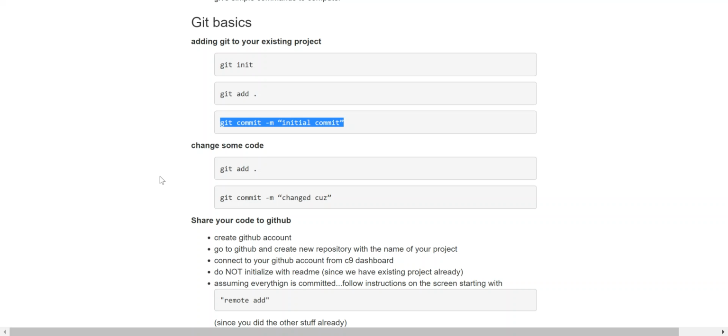Now, if we go in and change code, we don't have to go through all that again. The only thing we need to do is do the git add period, and that'll push all of our folders and files that we're working on there over to GitHub, and then commit a new comment such as change cuz. Or you might want to get specific and say, I added a photo, or whatever other change you did.